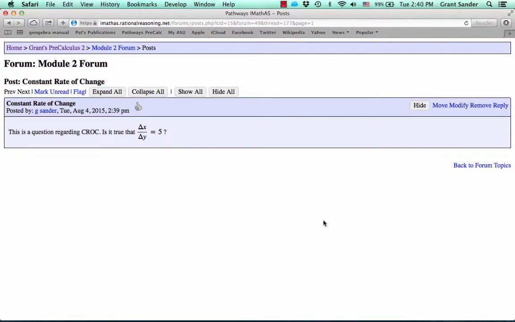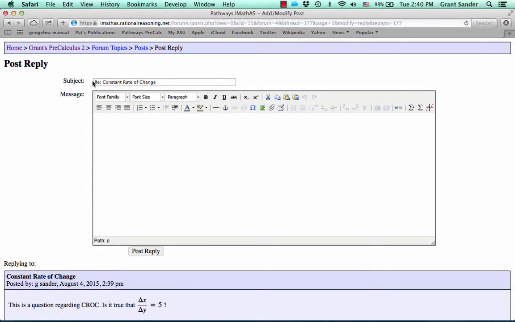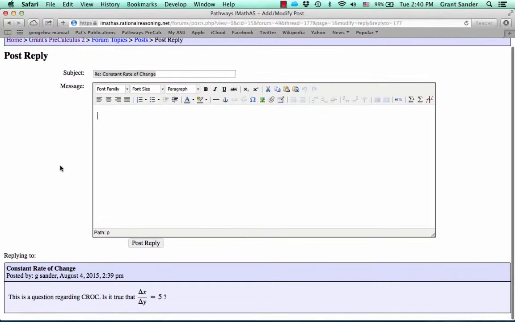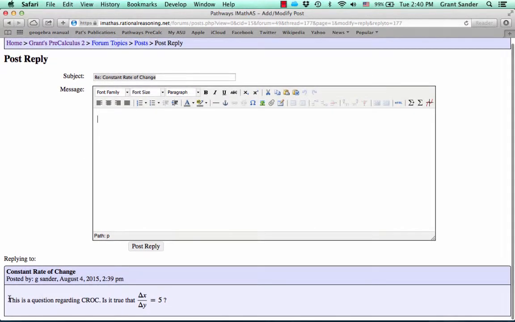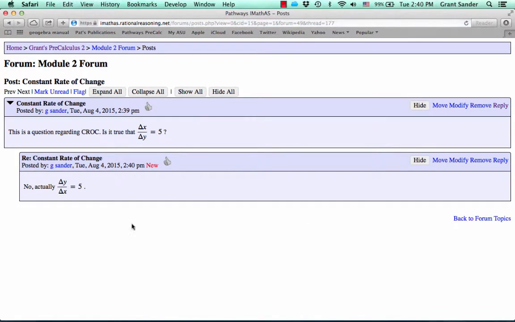Now if somebody's reading this, they can reply to this post by hitting the reply button over here, and it'll fill in the subject line for you, and you can just type your message into this, replying to the original thread. So you can say something like, no, actually delta y over delta x equals 5. Now you can post that reply, and it'll post right here.